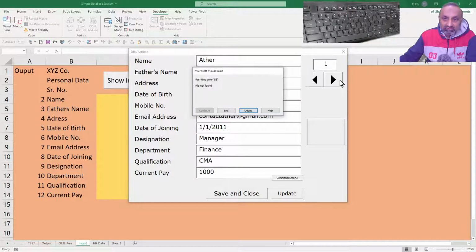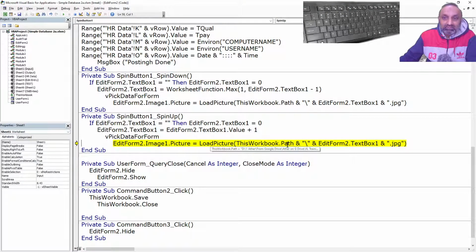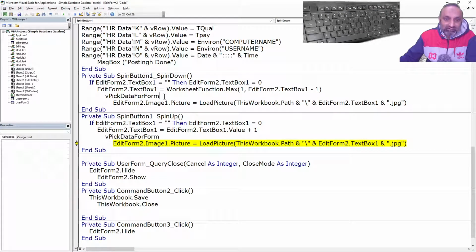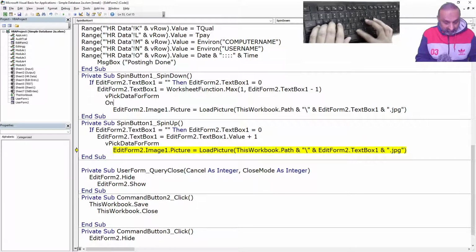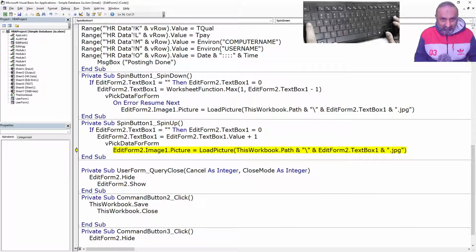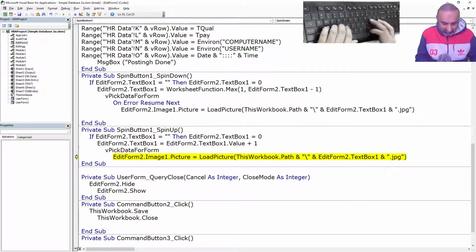So this gives file not found, image not found, because the image file is not present. So what we need to do is, yeah, you're right, on error resume next. If you don't find the file, forget it. Okay, and after that, on error go to 0.